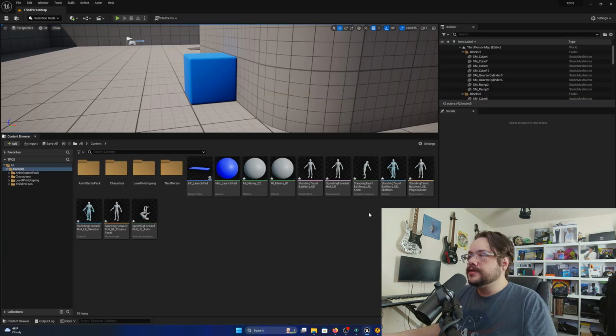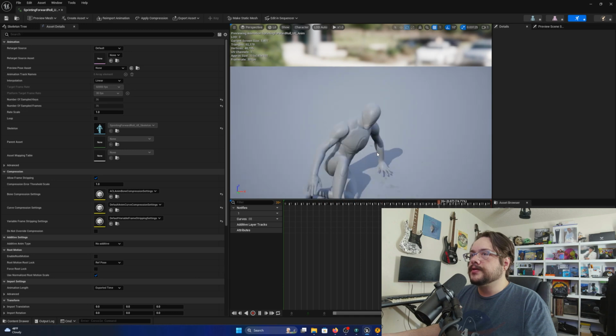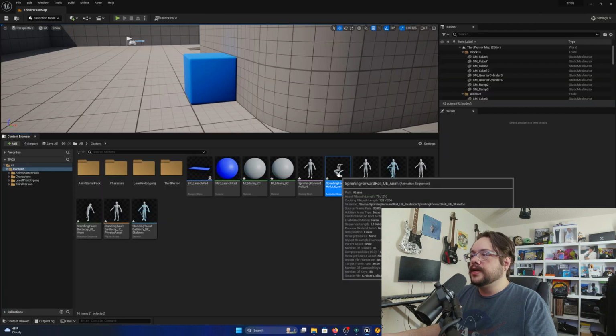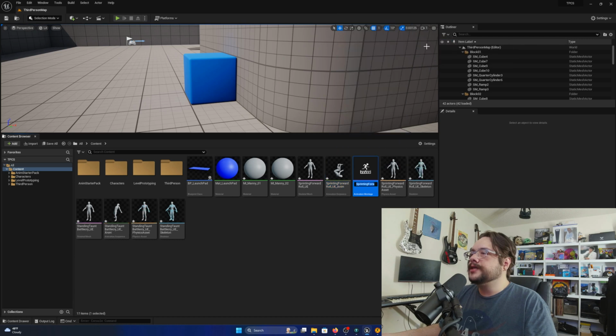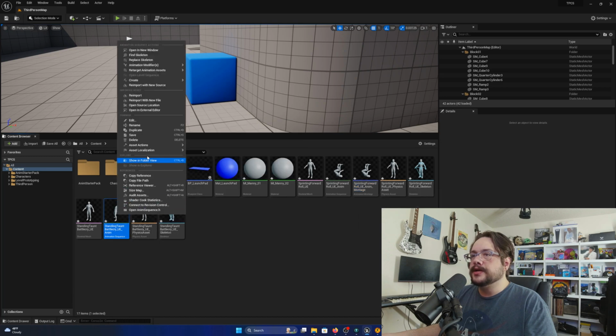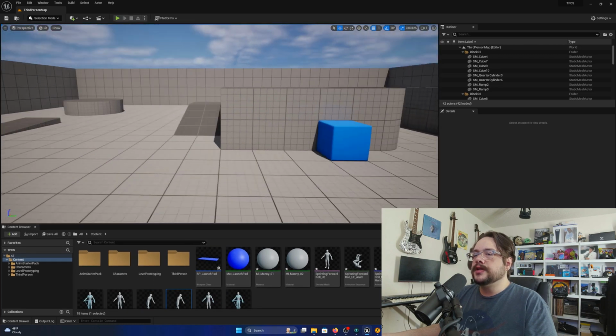Now we have these new animations. Let's go ahead and open one up and we can see that the character is rolling there. Perfect. Let's go ahead and right click on the animation sequence and we're going to choose create and choose create animation montage. We'll do the same thing for our taunt animation. We'll right click and choose create. And then we'll choose create anim montage. Perfect. Now let's just try this out.